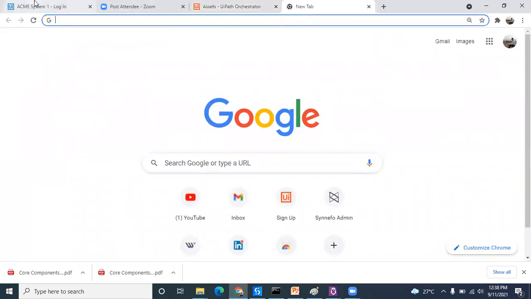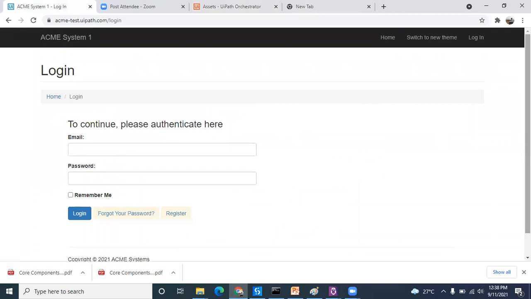So this is the website of Acme. What I want to do is enter the email ID and password here. Whenever you are using credentials locally, you can use the Get Password activity. But if you want to use the values from your Orchestrator, Get Password activity does not work. In that case, you should use Get Credentials, which is the Orchestrator activity.